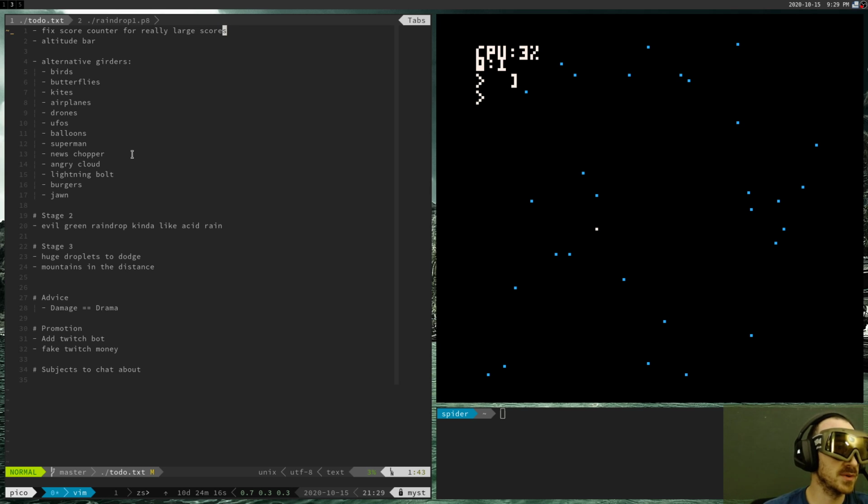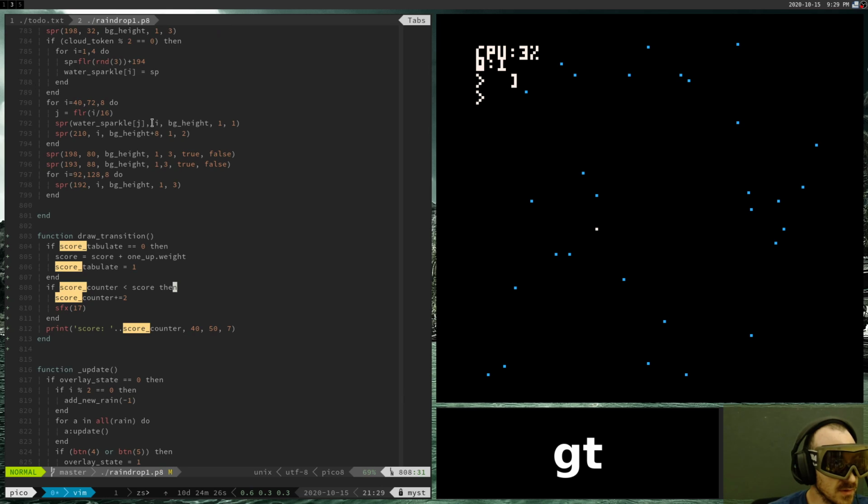Last time it said fix score counter for really large scores. That's what we're going to do right now. So I'm just going to get into it. Probably just going to do this for tonight. Score counter for large scores. Okay.